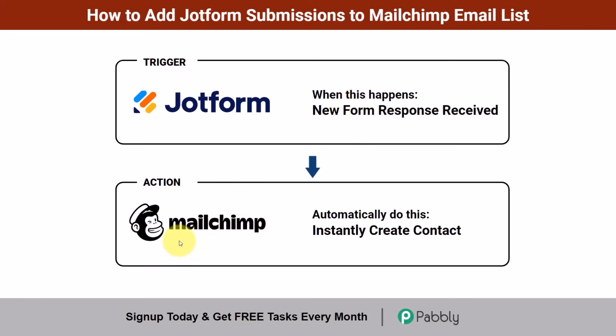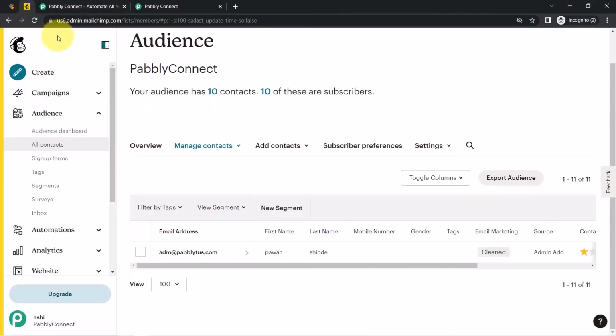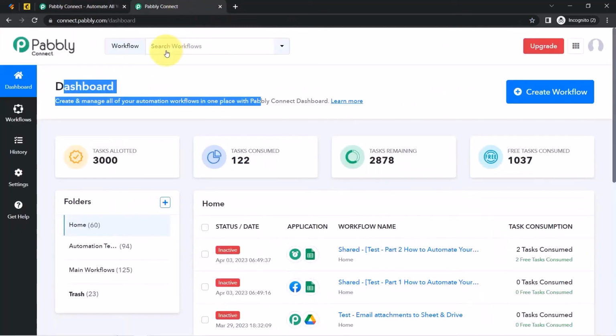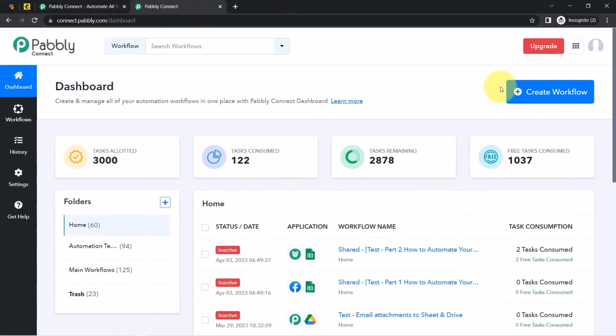Okay, so if you also want to integrate Jotform and Mailchimp, come with me and I will show you the whole process step by step. Alright, so I'm going to connect or integrate Jotform and Mailchimp with Pabbly Connect. It is an amazing integration and automation software. Here you can see I'm an existing user of Pabbly Connect, and you can also create your free account in just 2 minutes from the sign up free button, and you will also get free tasks in the free account.